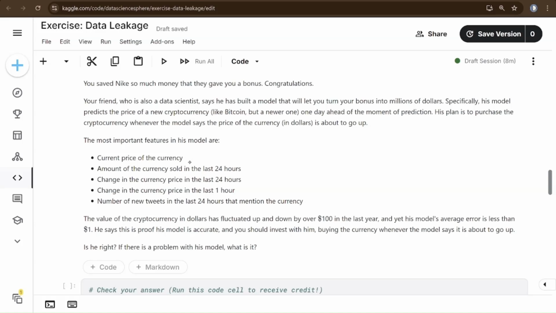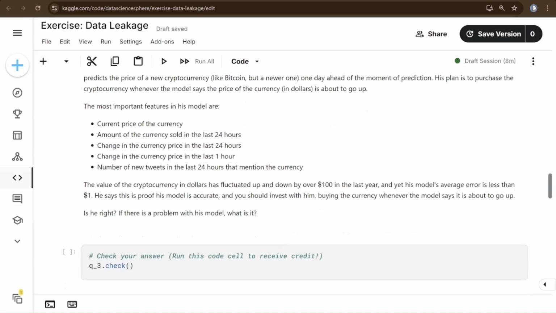What are the features? Current price of the currency, available to you, no problem. Amount of the currency sold in the last 24 hours, that is also fine. Change in the currency price in the last 24 hours, that is also available for new data points. Change in the currency price in the last 1 hour, that is easily available. Number of new tweets in the last 24 hours that mention the currency, that is also available to you. So the value of the cryptocurrency in dollars has fluctuated up and down by over $100 in the last year. Yet his model's average error is less than $1.